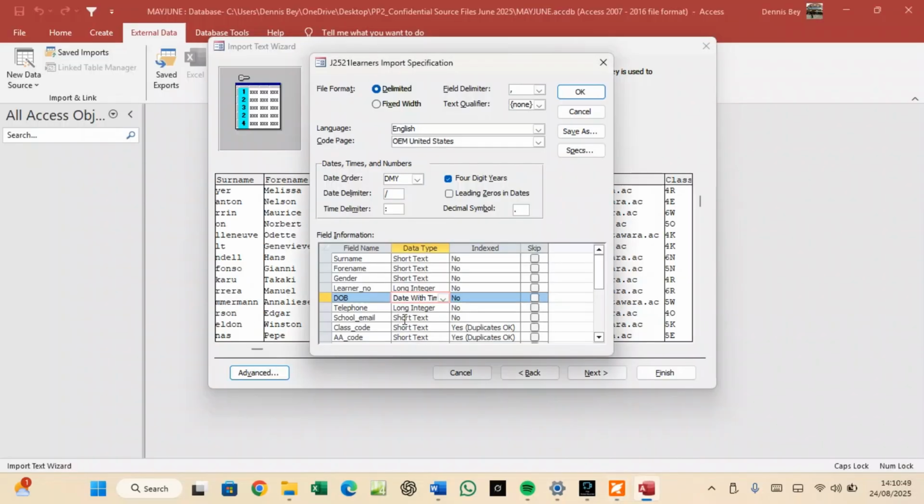So I'll come here. The telephone should be changed to text. I normally tell it has to be text because a telephone number starts with a zero, and in computers, a number cannot start with 0. So that's why we have to change it into short text, so that we'll have the 0 starting. That's why we are changing telephone into short text.